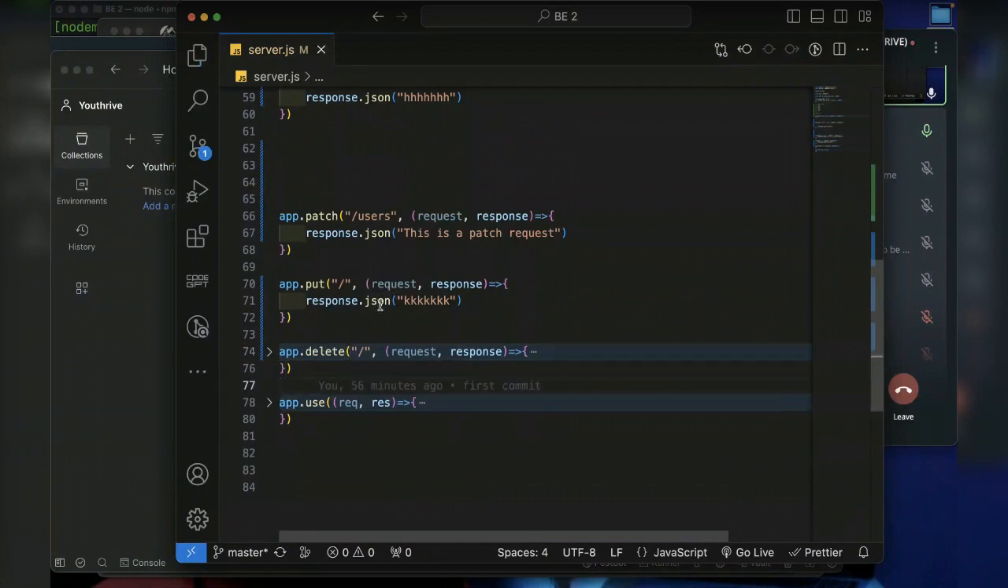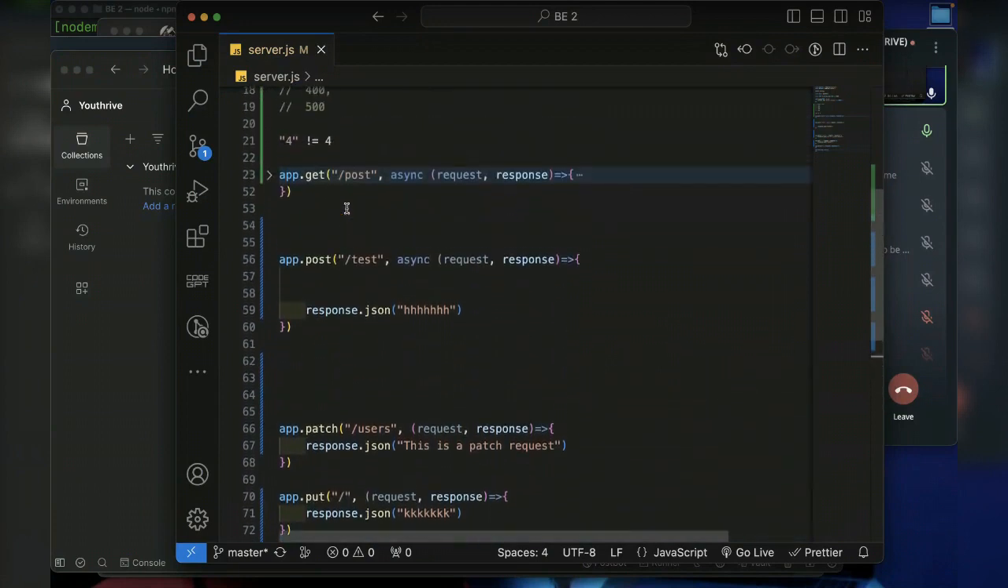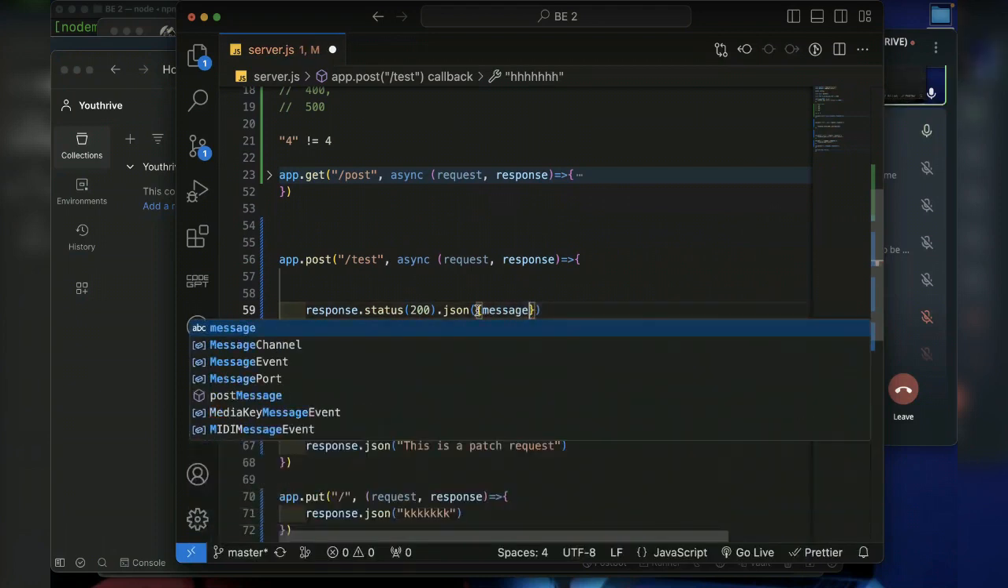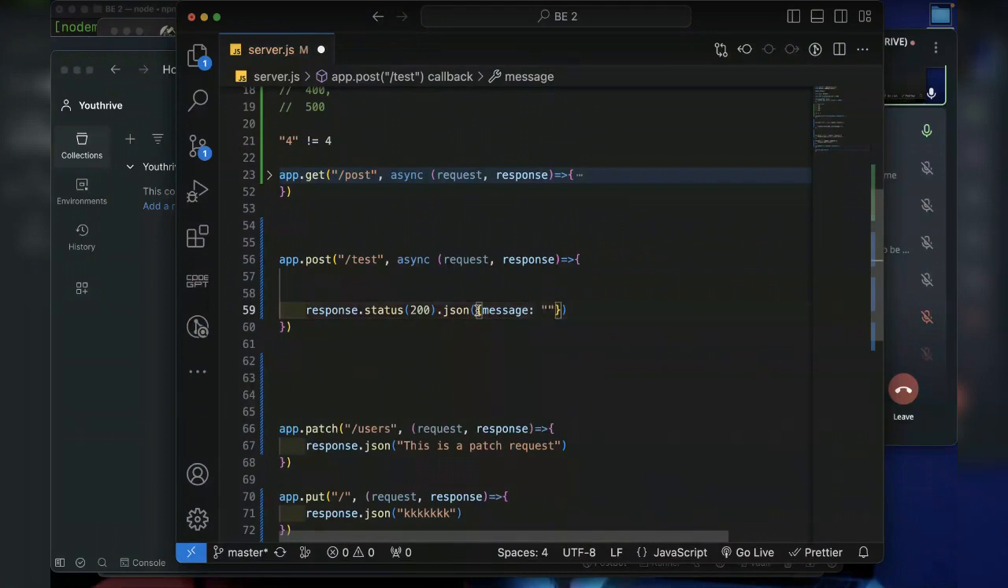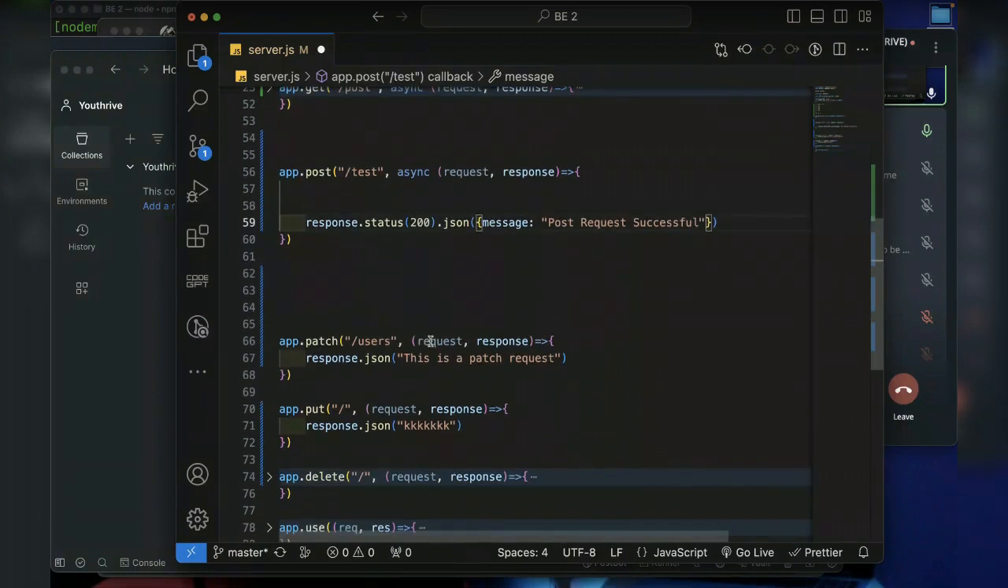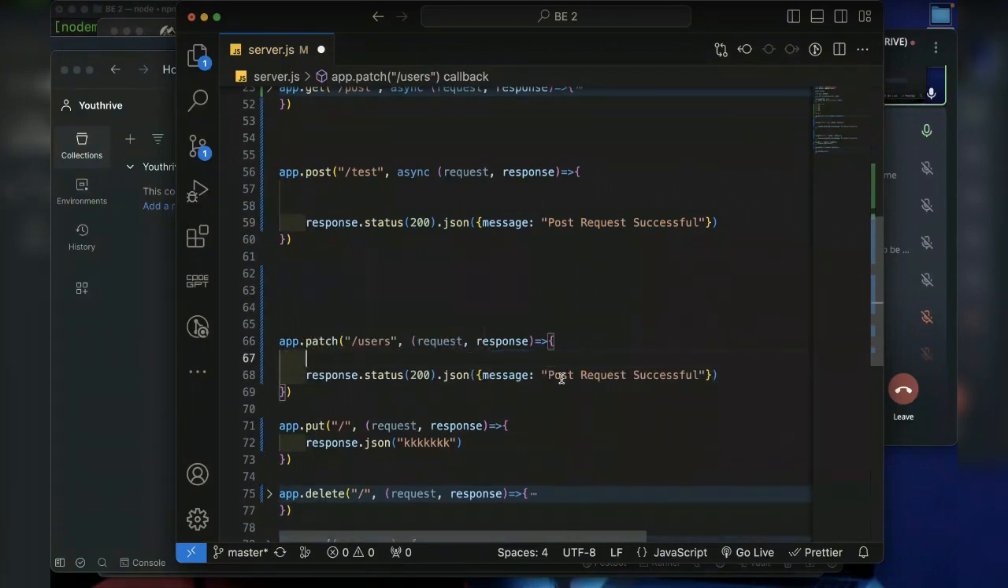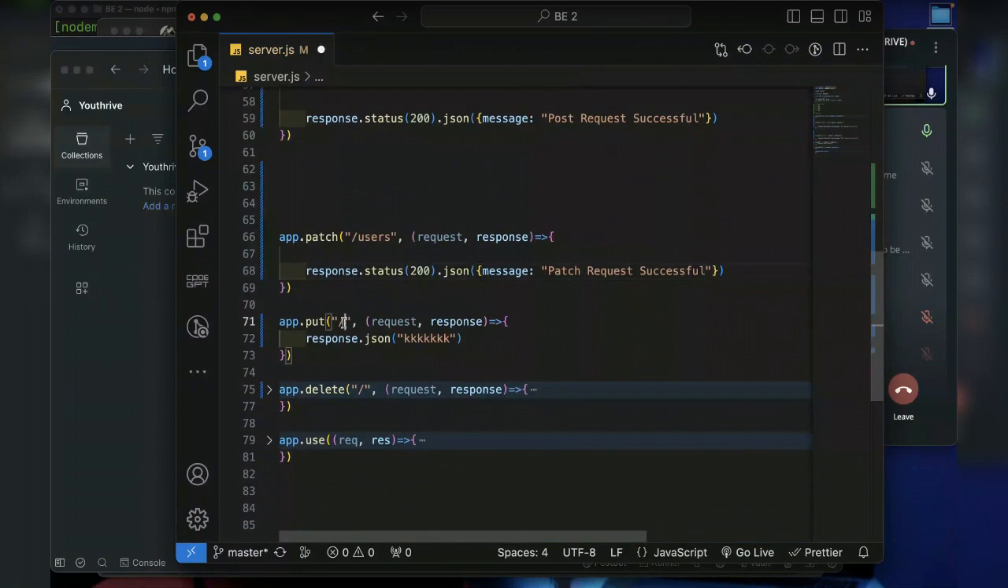So I'm sending a response for this POST request. I need to add a status code, status. Now add 200, that is successful. Now, instead of this, I will add a message that will say POST request successful. And here I will do the same thing for this one. Here on the user, I want to add the status code 200, and I want to change this to PATCH request successful. I will do the same thing. This is a PUT request.